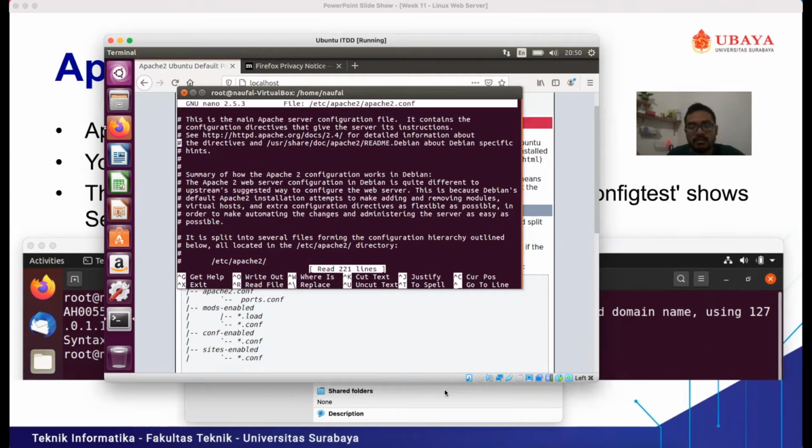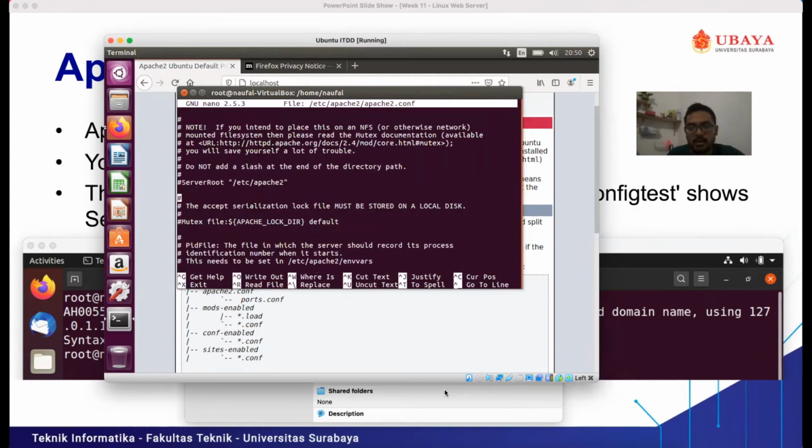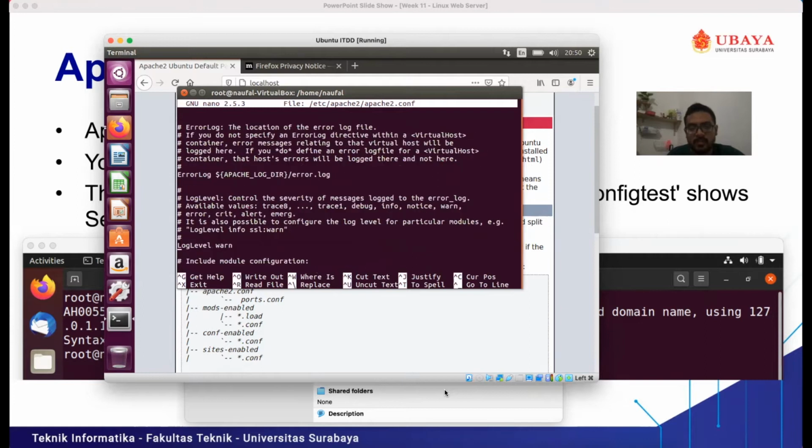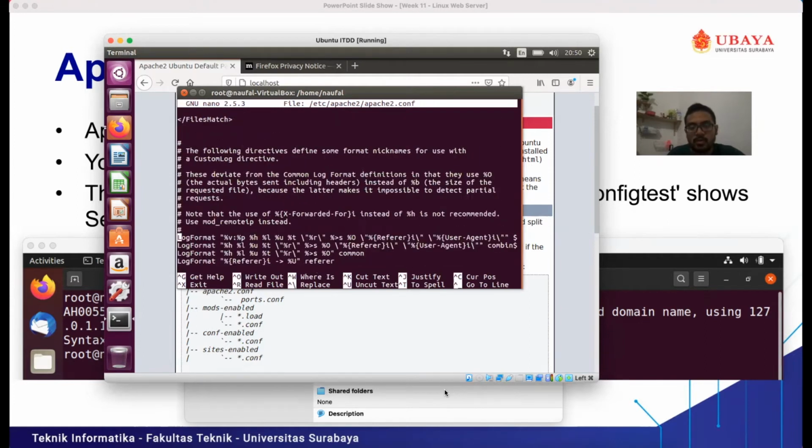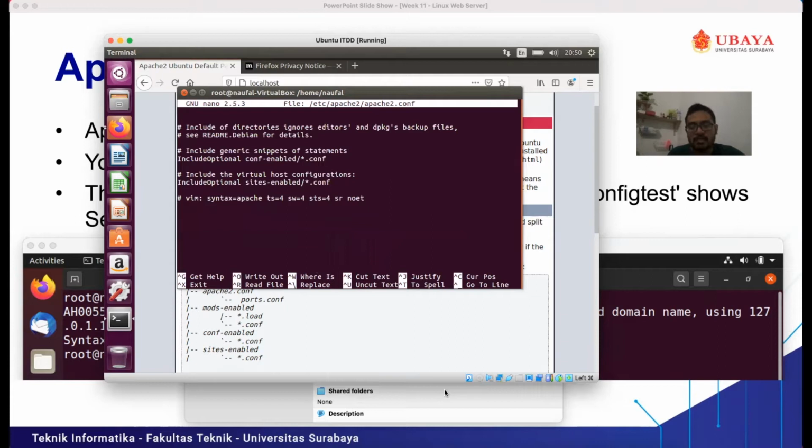Okay, then in the last line you have to type this script to enable your Apache 2 to be remoted from another computer in the same network. So we can just type ServerName, space, the IP address, 192.168.1.14 if I'm not mistaken. So this is the IP address of my Ubuntu operating system.